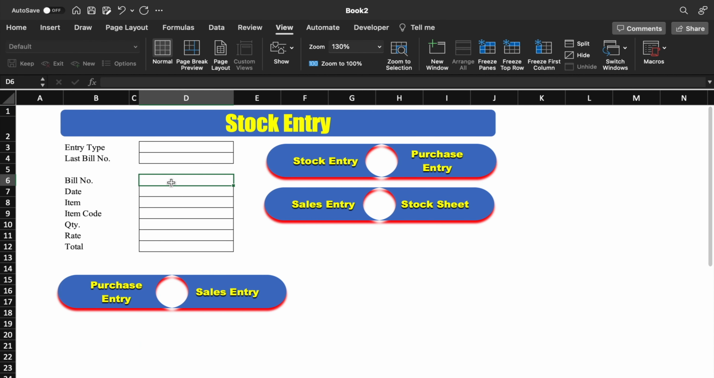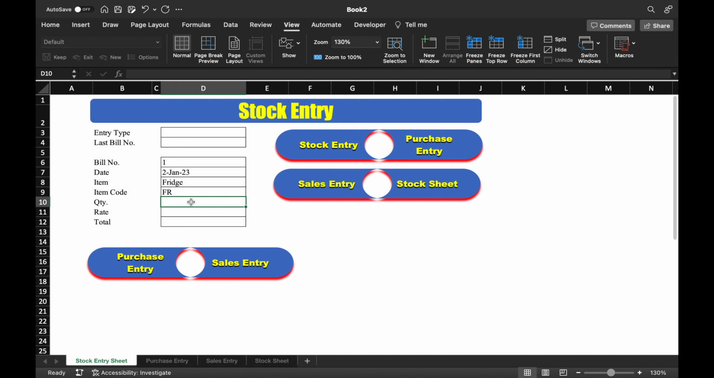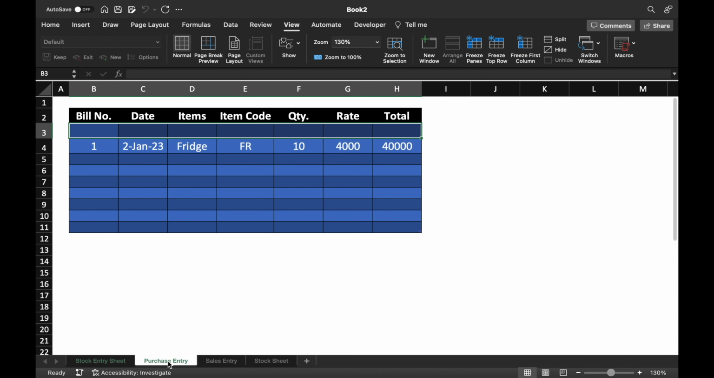Bill number 1, date, item, I'll take fridge, item code, FR. You can put any item code over here. I am just putting FR for example. Quantity 10, rate, I'll take this 4000. Total will be equal to this into this. Enter. Now we will click on purchase entry and it got blank. We will go in purchase entry sheet and we'll check our entry. So we can see the entry over here.